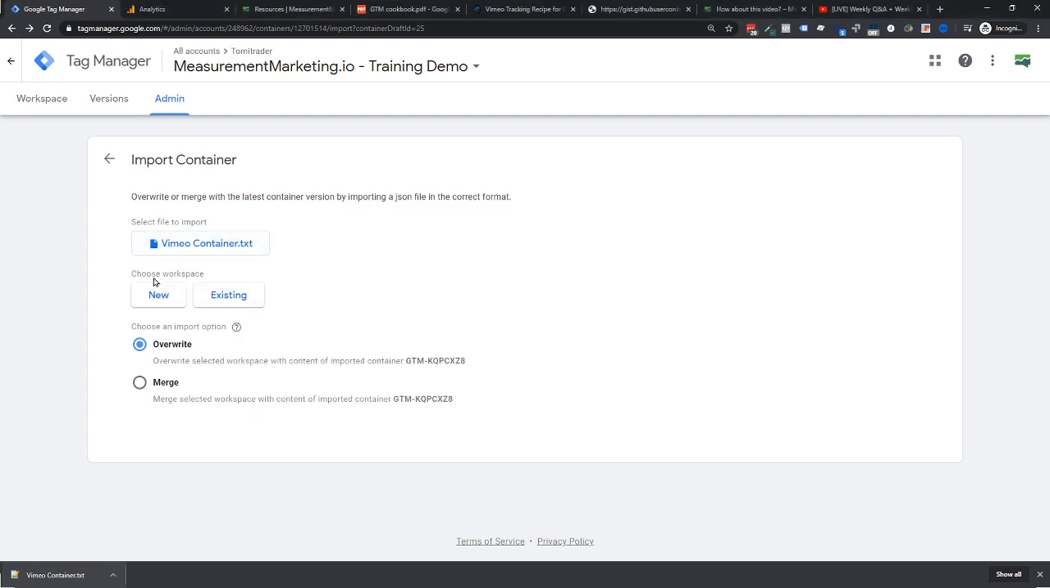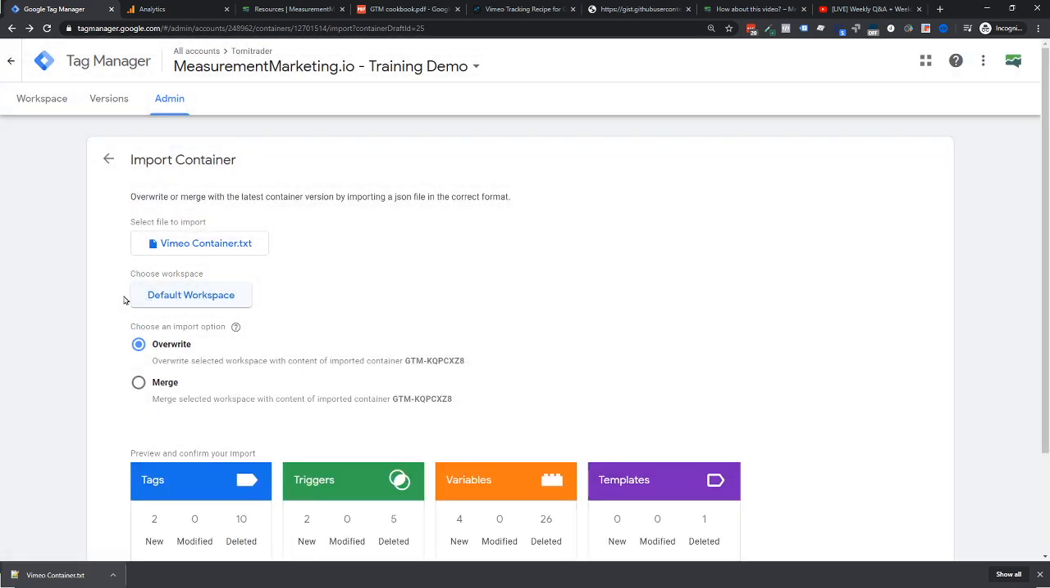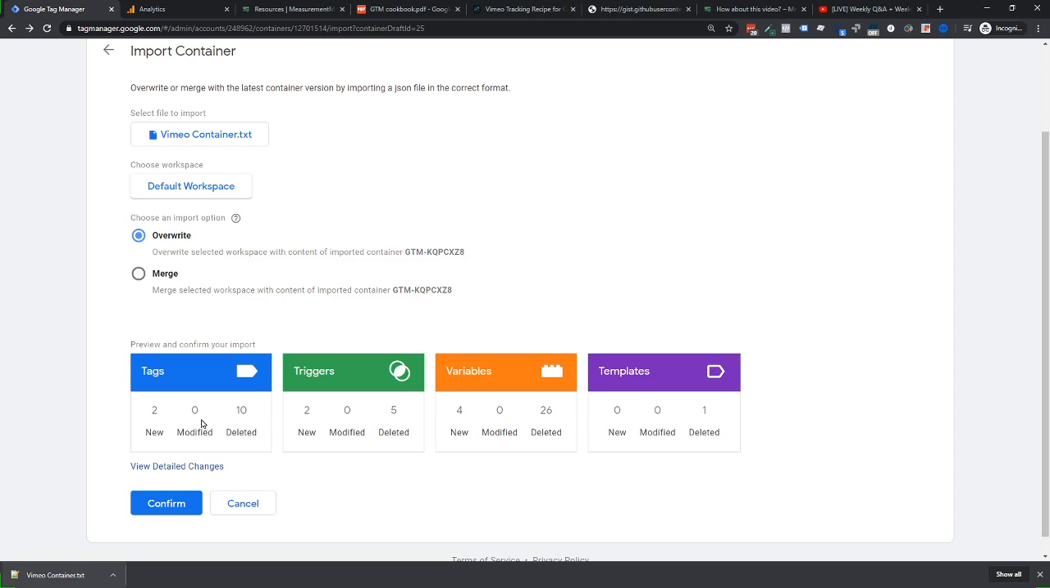Now choose a workspace. I'm going to use an existing workspace, which is the default. If you said new, it would ask you for a name. If you've never used workspaces before, it's a little more advanced, but typically you're going to be in the default workspace anyway. This is the important part. It says overwrite or merge. Now down here, this is also very important. It will tell you what it's about to do. So here, if I say overwrite, it says, oh, 2 new tags will be added.